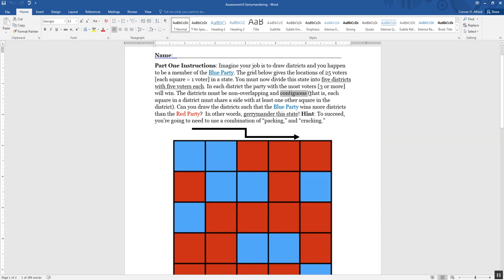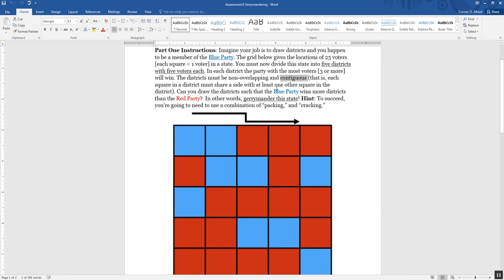If you've ever played Settlers of Catan, you already know what that term means, but for the rest of you, I'm going to go ahead and explain that to you. To say that a district is contiguous is to say that you can draw a single uninterrupted boundary around the district. Or, for our purposes here, it is to say that every square in any one of your groups must share an entire side with at least one other square in that group.